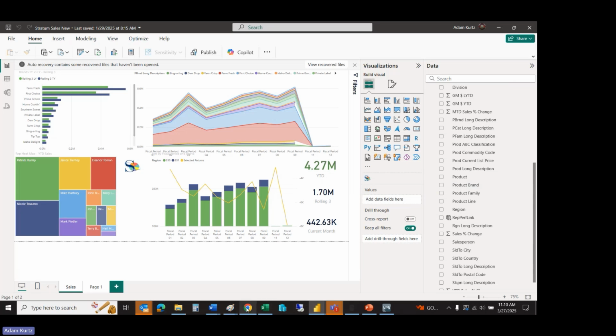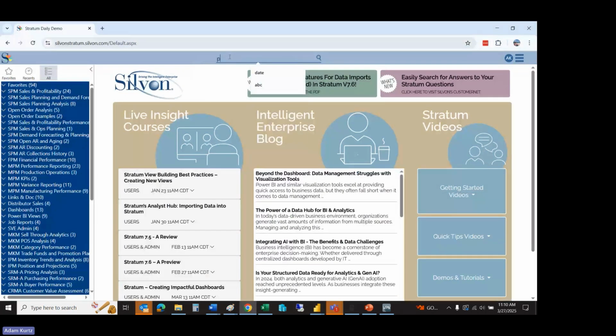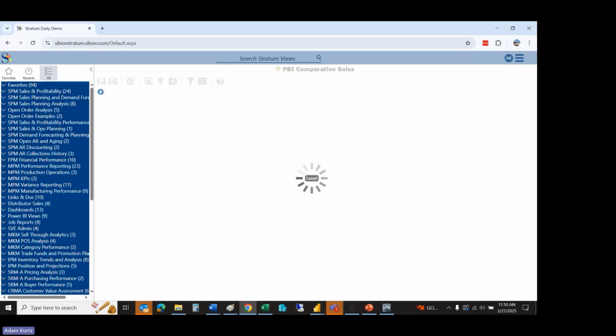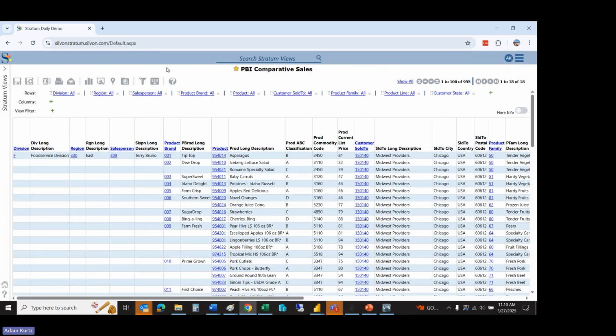If we were to take a look at that view within the Stratum interface, we can play the same game and go look at that view here. We can see what the view looks like within Stratum.